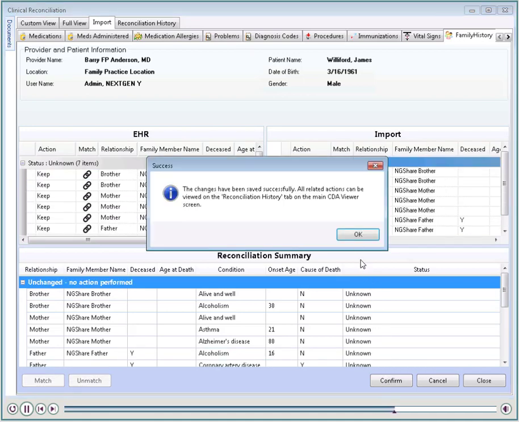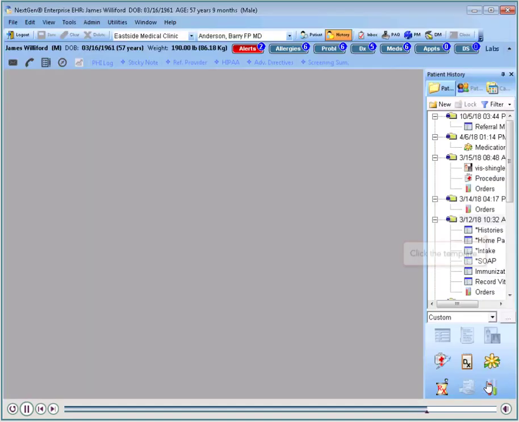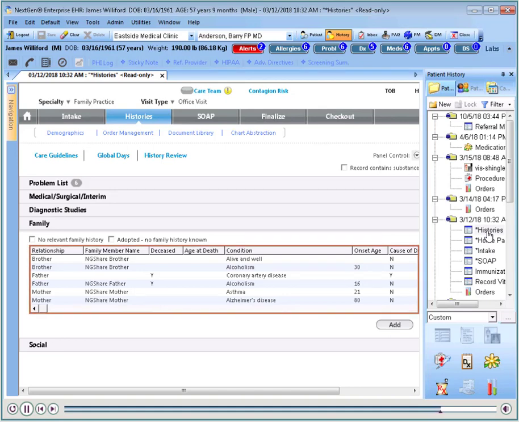A message displays stating you can view the changes on the Reconciliation History tab. Click OK. To see the changes in the chart, click Close. Click the Histories template. You can see the added family history data here. You should now know how to reconcile family history data using Clinical Reconciliation in Next-Gen Enterprise EHR.